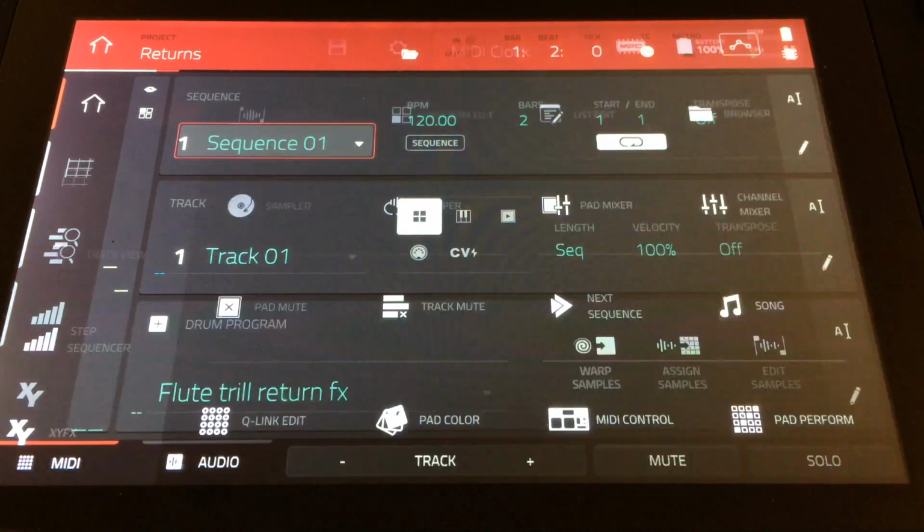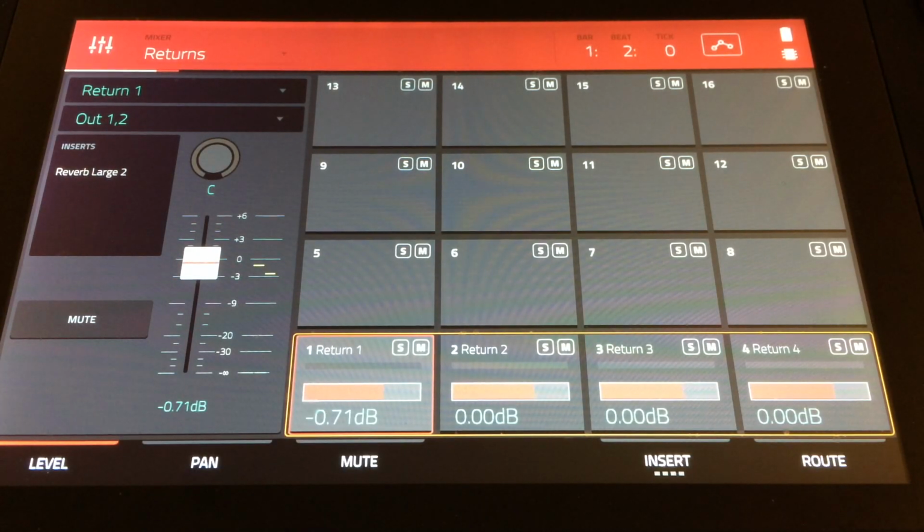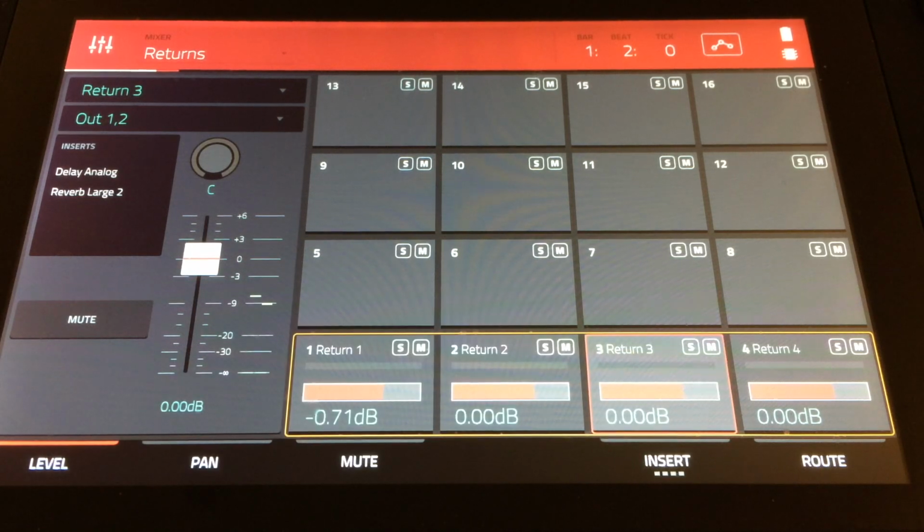So let's go to Menu and go to Channel Mixer and look at our returns. Our first return has got a Reverb Large 2 on it. Our second return has got a delay analog, and our third return has got both of those effects inserted.